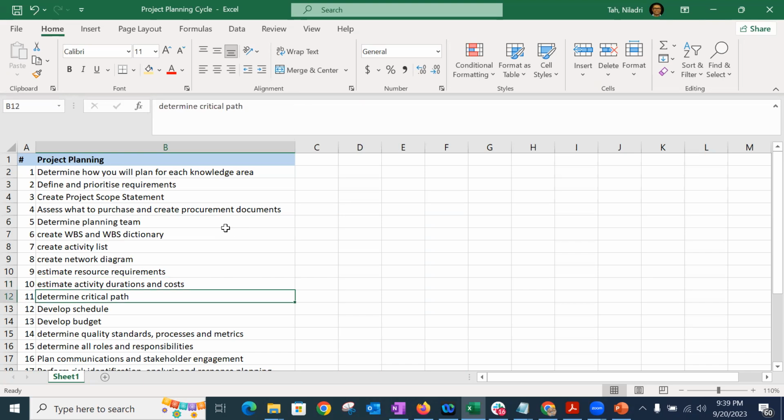Finally, of course, once you have got all the details in the schedule, then you can determine the critical path, which is the longest duration with shortest time, and you develop your schedule. So till this part, it's clear, right? I mean, it's in a nice flow. Like you get the planning team, you create the WBS, activities, the network diagram, the resource requirements, then activity durations and cost, and finally the critical path.